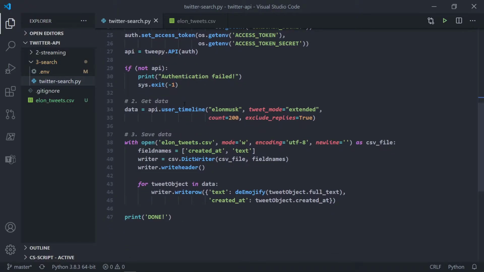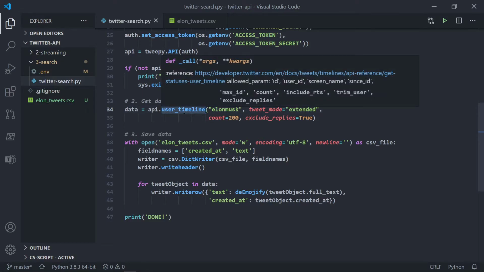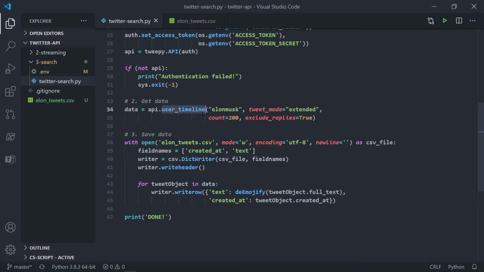And this is step number 2, which is about getting the data. This is the real call to the Twitter API. It's going to take the user's tweets, so it's called user timeline, and we are querying the Twitter API for the Elon Musk account. We are requesting 200 of his tweets, excluding the replies. If you don't want that, you can just remove that parameter and they will appear.